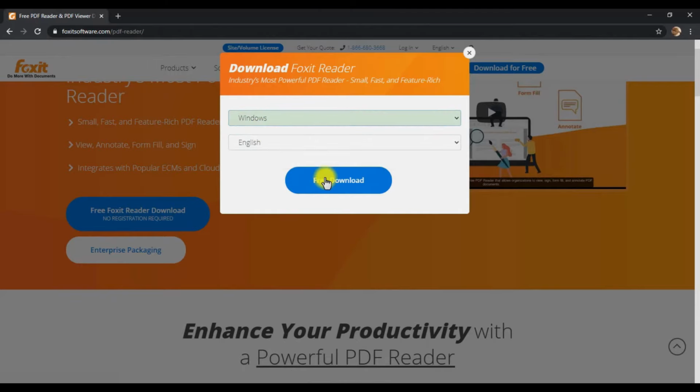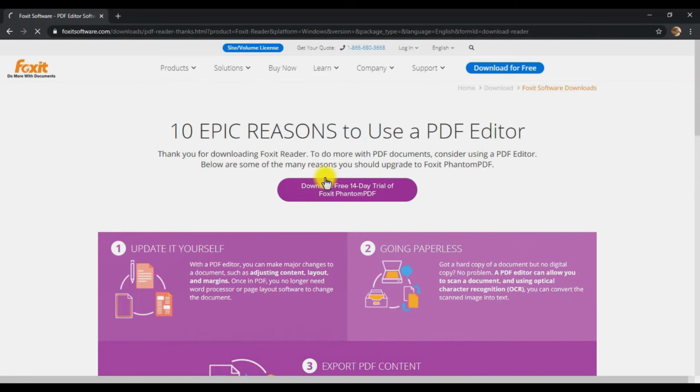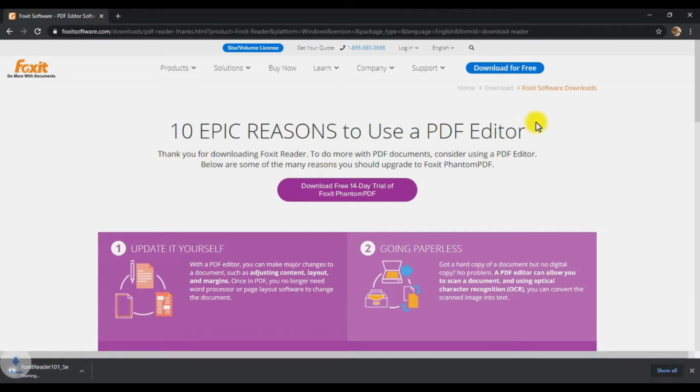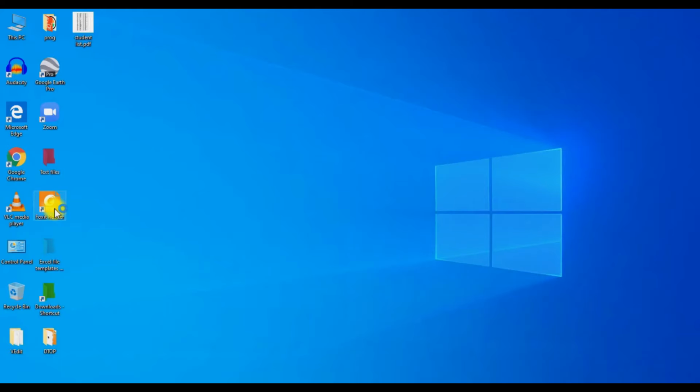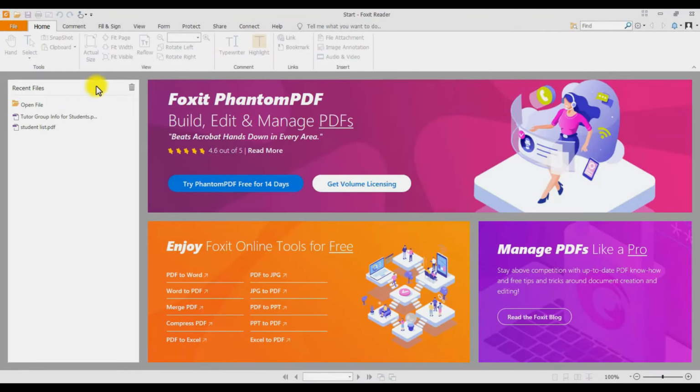Once you download this file, you will need to install it. So I'm going to quickly install this software. Now there is a reason why we are using this Foxit Reader, is because when we open PDFs in this, when we are reading the PDF through this program, we are able to save this file back as a text file.